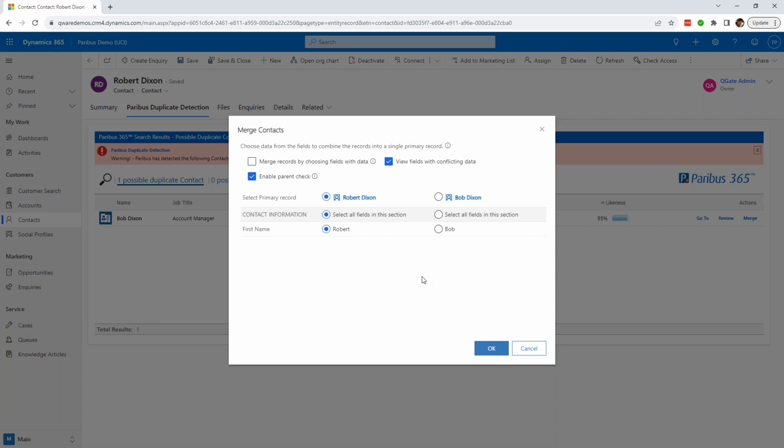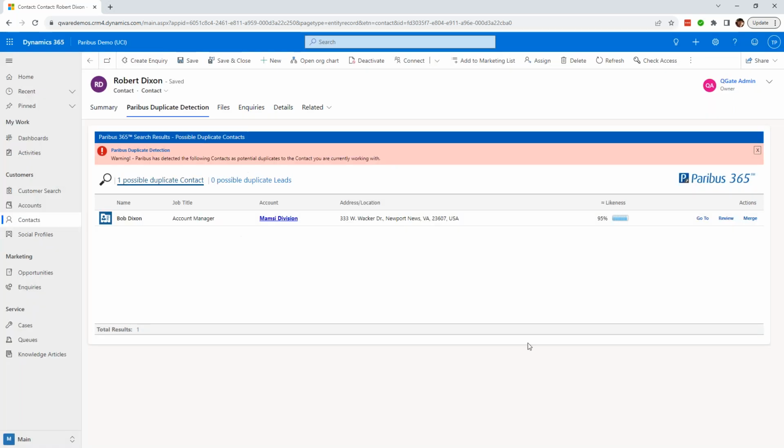Now, obviously, if they don't have security rights to merge, they won't be able to do this, but for those customers that do allow their users to be part of the solution, it works very well. So that's duplicate detection as well as ad hoc merging if you do find duplicate records within your everyday usage. Let's talk about then lead management.